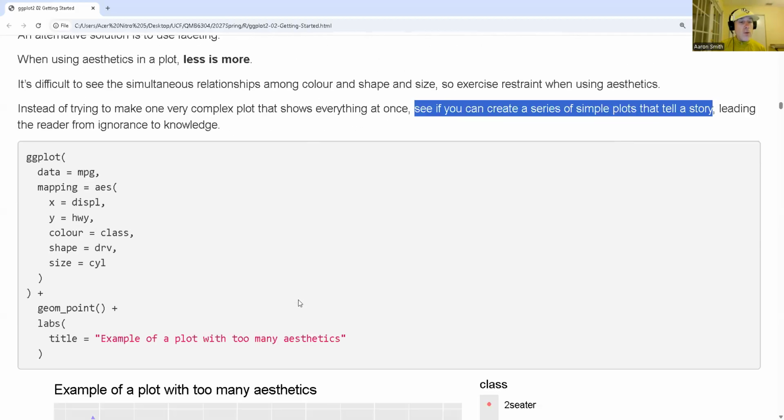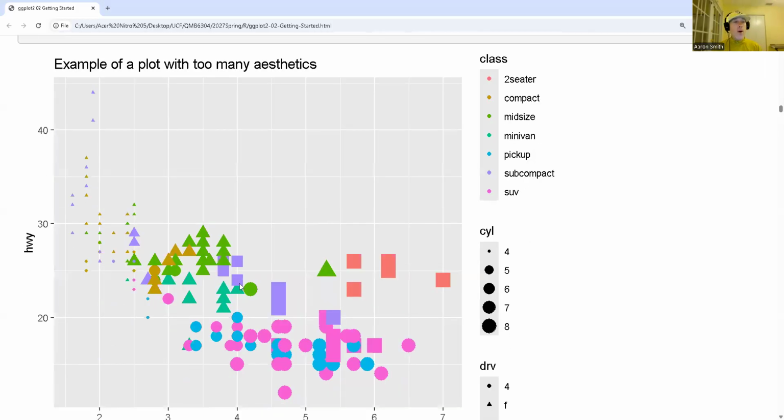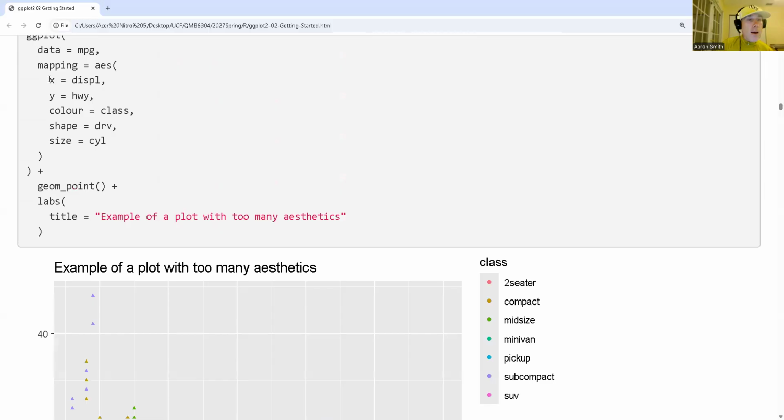All right, so here, this is going to be a bad plot. This is a plot that I would not show at work. Here's what I'm doing. I have X and Y, but now I'm going to have color, shape, and size. I've got 3 aesthetics going on.